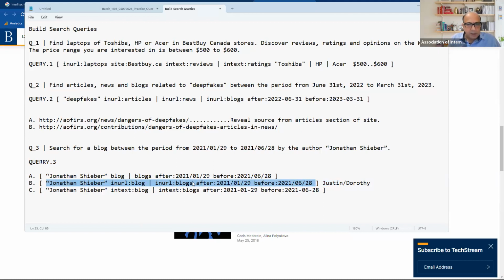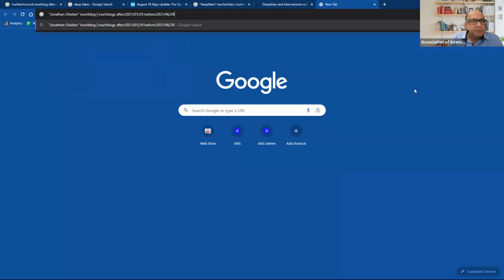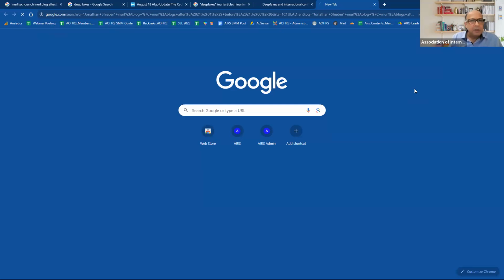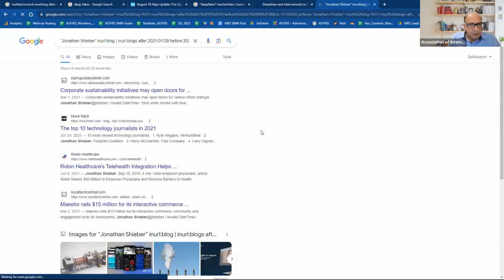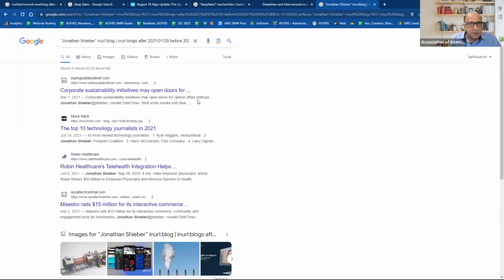So let's try B and see if it is doing the job for us. I simply copy and paste it here and give it a last look to make sure it's working. Okay, so here are the results. Jonathan Schreiber, for sure, it searched it and found it. But starting with the dates, do you see anything that is not accurate from January to June?